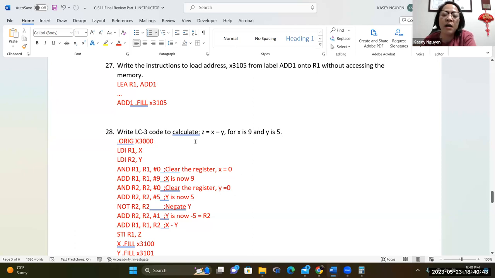We're not having an input process, right? That means that we didn't ask the user to enter values, we manually set them. We're just going to code in the value, like passing the value into the parameter. That's what we're doing. So we start with the origination address, hex 3000. We're going to load the label X and Y to register 1 and register 2.